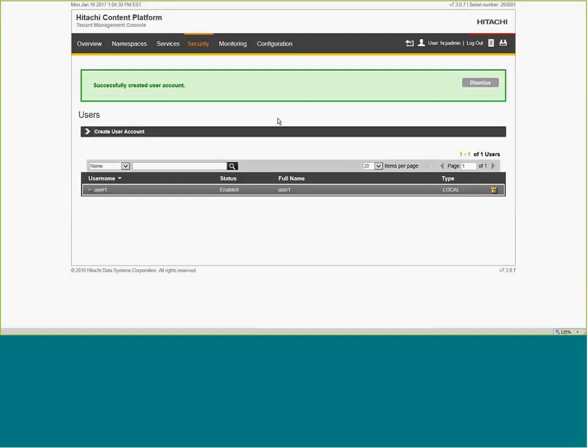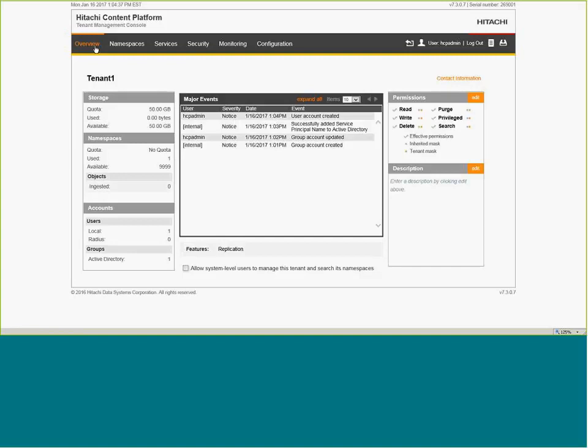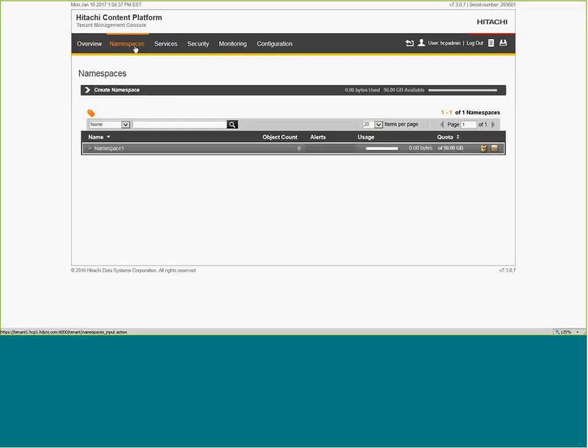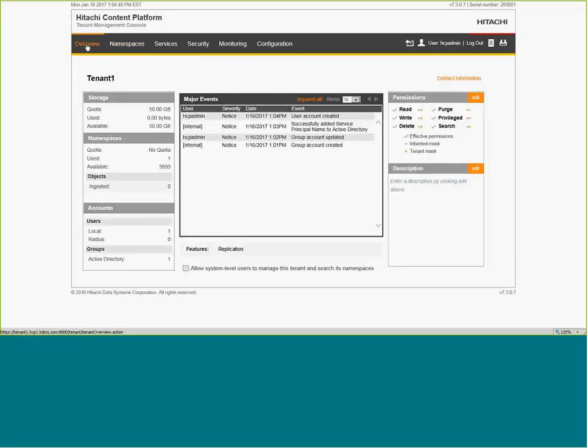Okay. So that does it. So now I've created the namespace and tenant. So you can see we're in the tenant management. Under Namespaces we'll see that namespace, and everything is there. Okay, so we're going to download Data Migrator and put some data into this namespace.